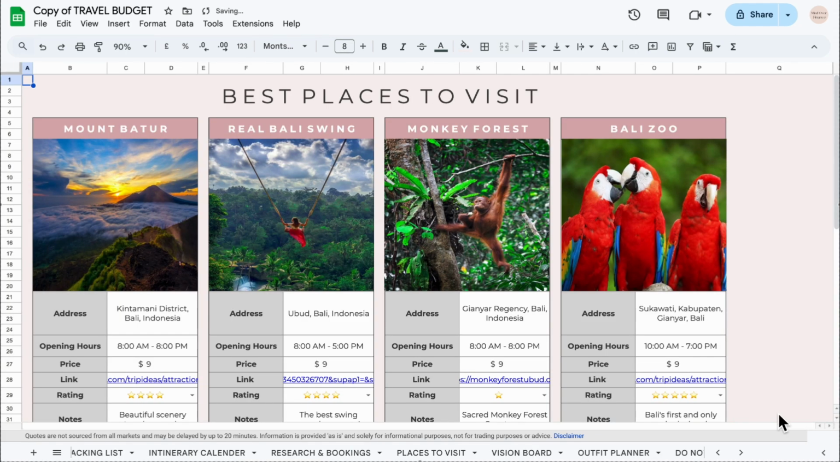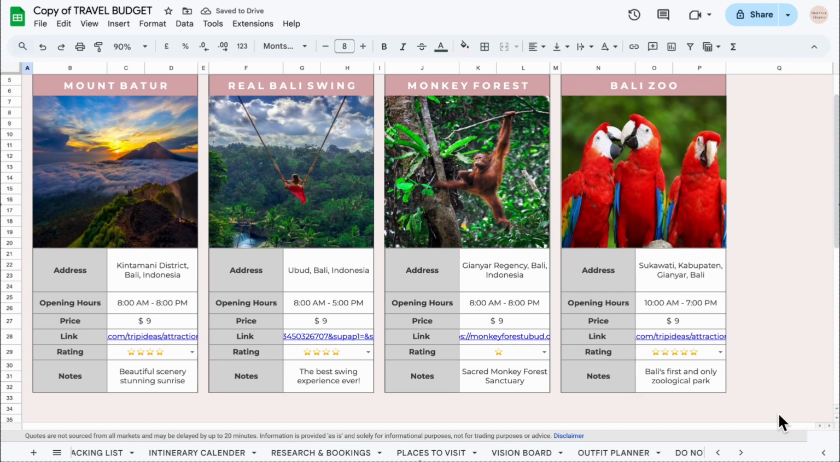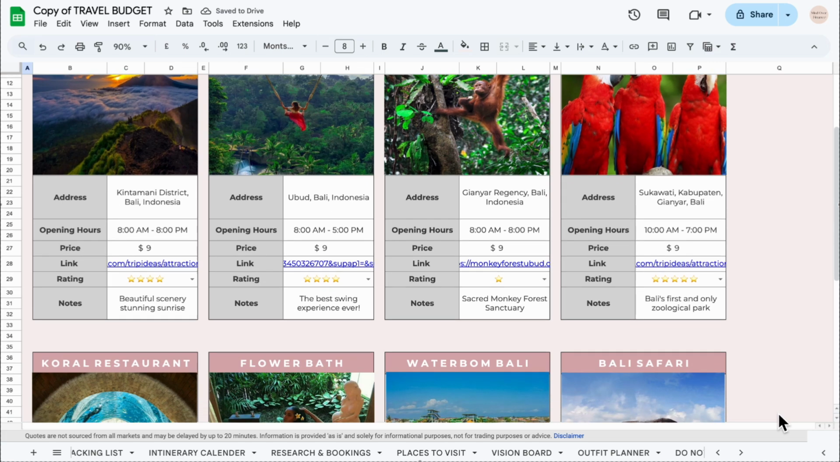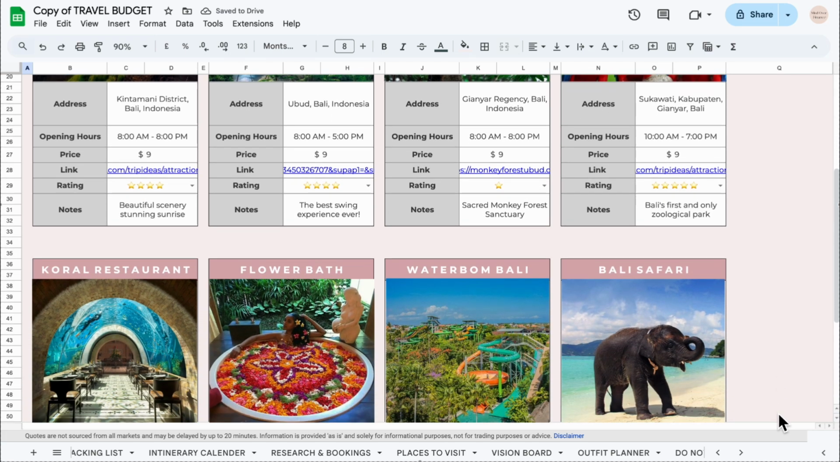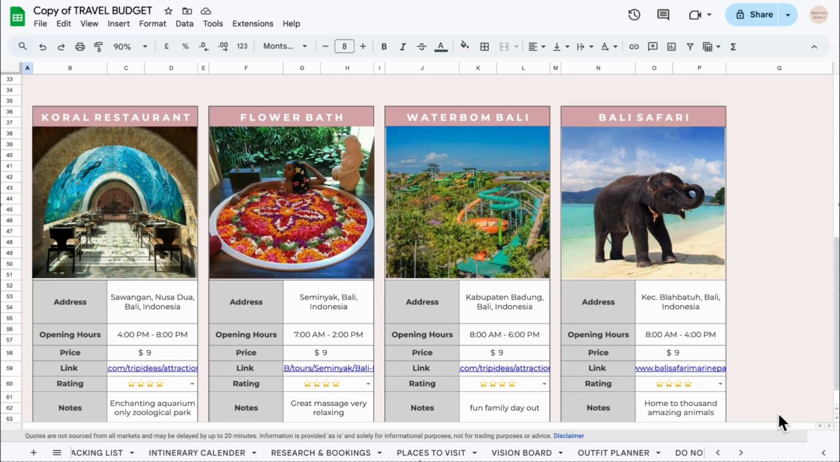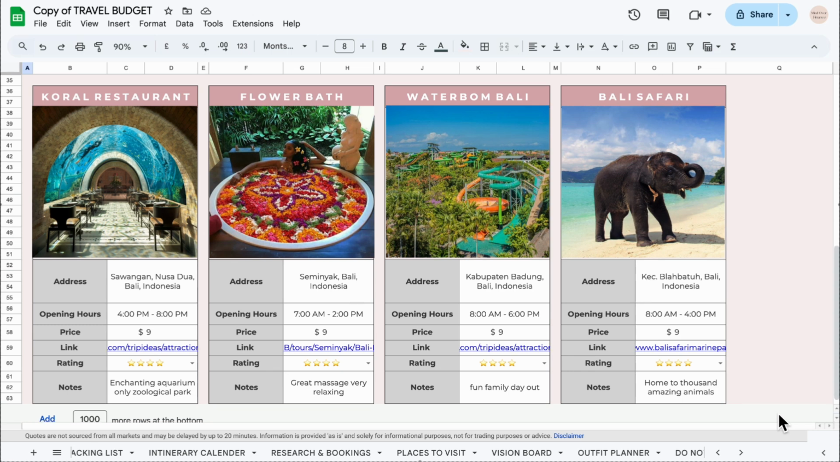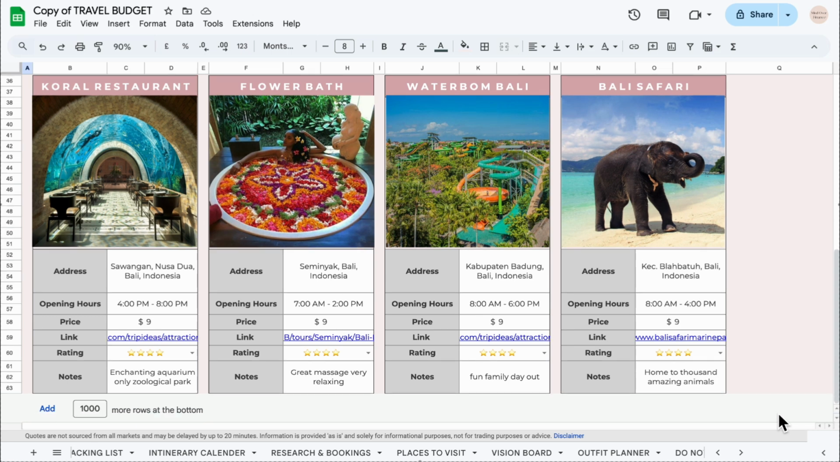The Best Place to Visit tab is here for you to keep track of all the best places to visit during your trip. Or you could simply just use it to record all your favorite spots, so you can easily recommend them to friends or revisit them in the future.